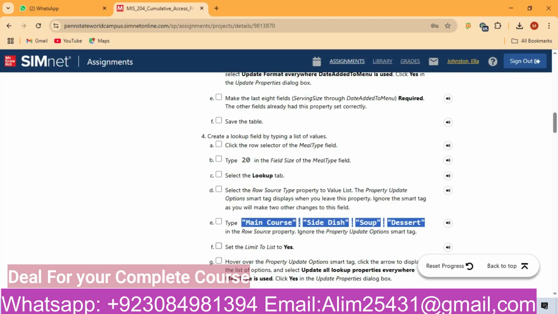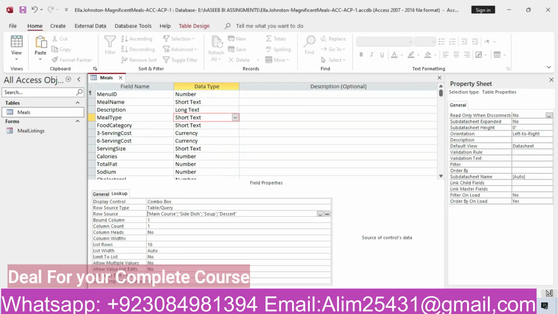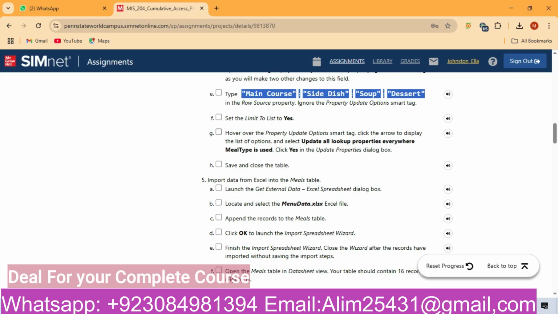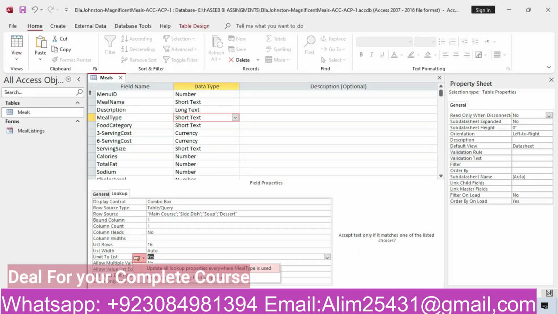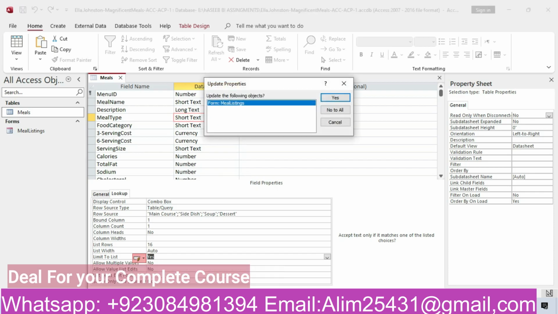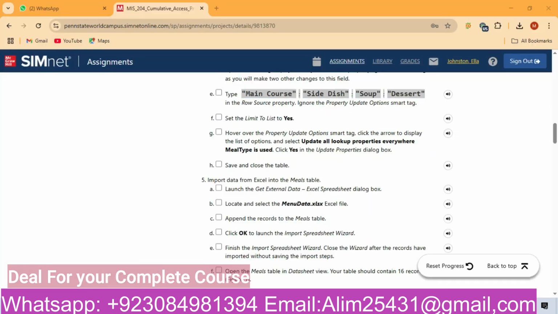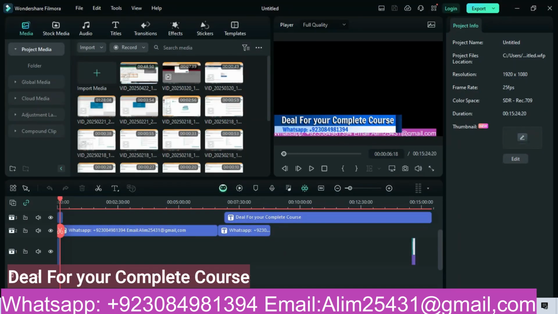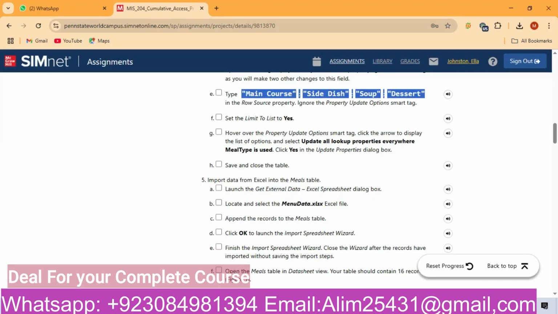Required things. Set the limit to list to yes. So we will select limit to list as yes and change this property to yes. Over the property update smart tag, click the arrow to display the list of options. Select update all lookup properties everywhere meal type is used. So we will select that. In this he will tell us to click yes to update the property, then save and close the table. So we will click yes, and now save and close the table. That's our fourth step.